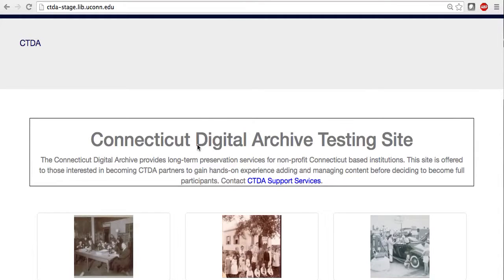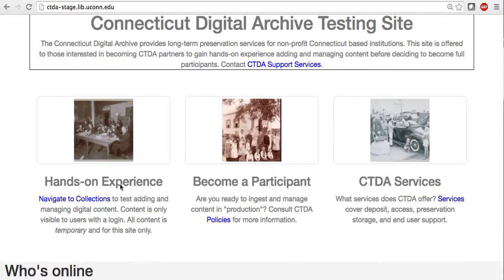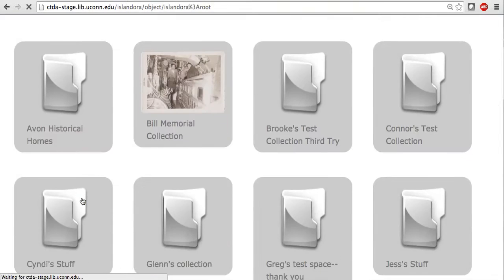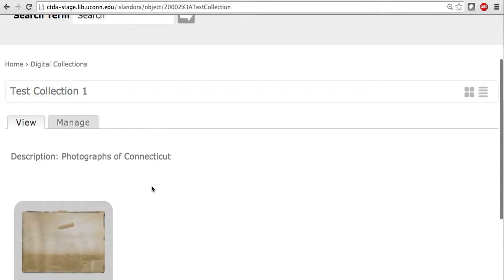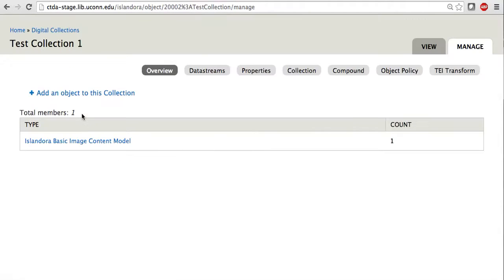So now I'm going to go over how to upload a large image to your collection. So first I'm going to navigate to my collection. Here it is on the bottom here. I'm now going to click on the Manage tab, and then I will click on Add an object to this collection.